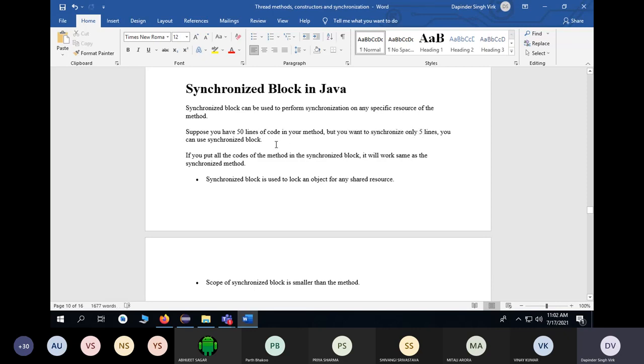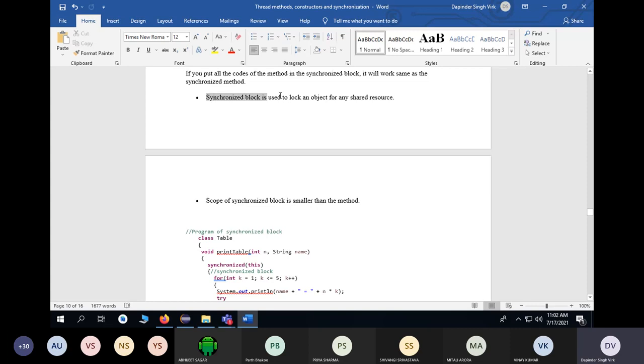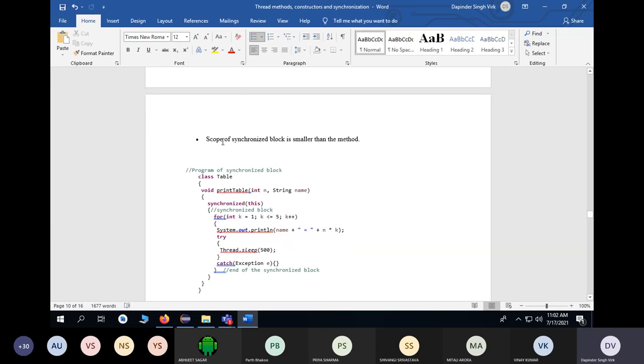So you can use a synchronized block, right? If you put all the lines of the method in a synchronized block, it will work the same as the synchronized method, so there is no use of a synchronized block. A synchronized block is used to lock the specific shared resource or the specific lines of code, and its scope is always smaller than the synchronized method.